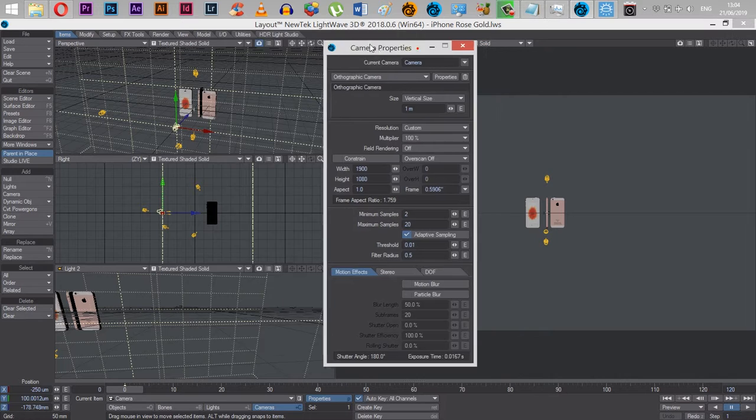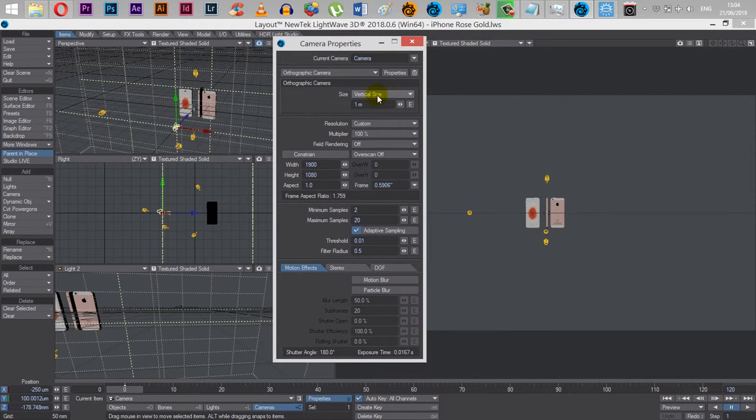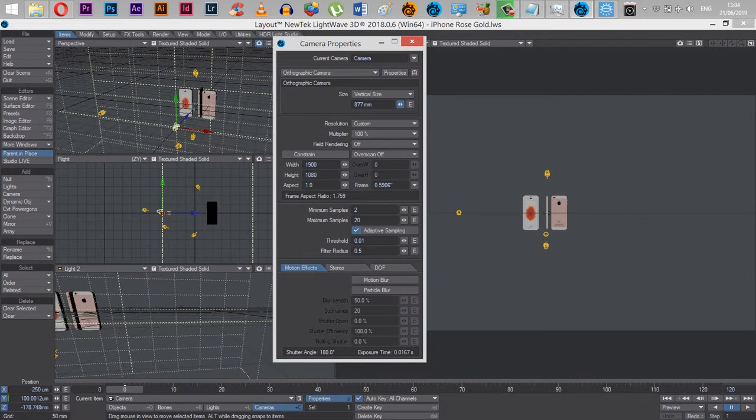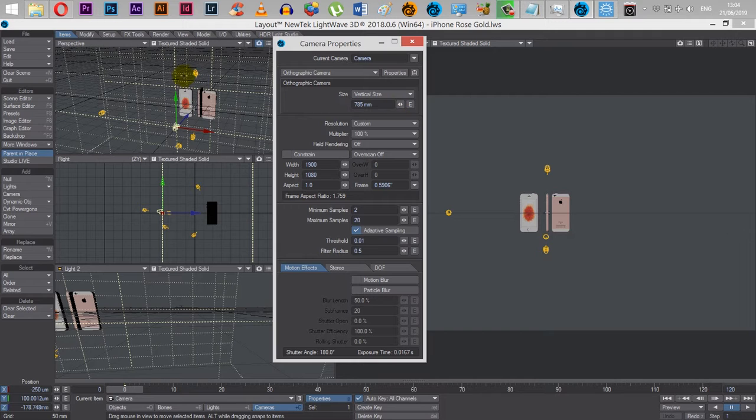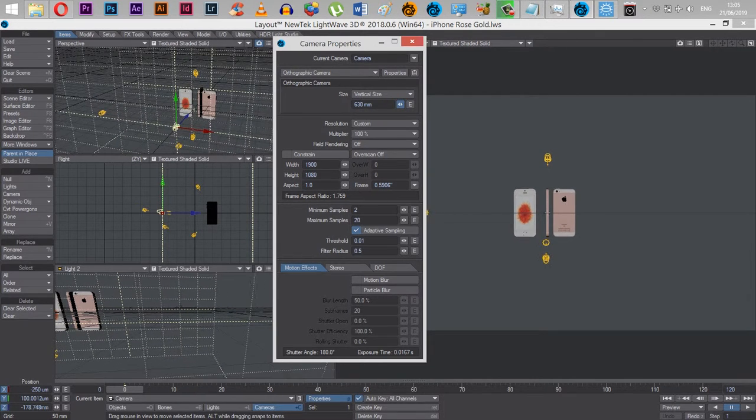The way to change the size of the orthographic camera's view is down here in the size option. So if we reduce this, you'll notice that the object is coming closer to us. You'll also notice that as I reduce this, the box for the orthographic camera gets smaller and smaller.